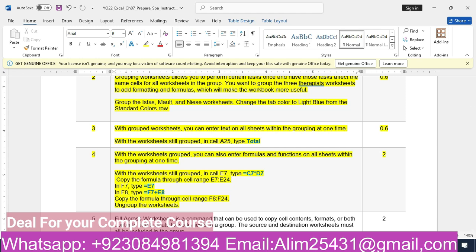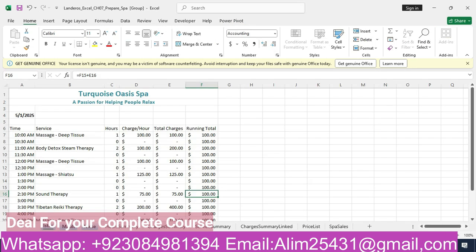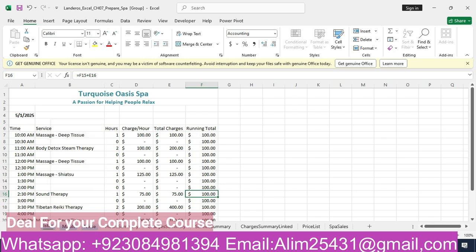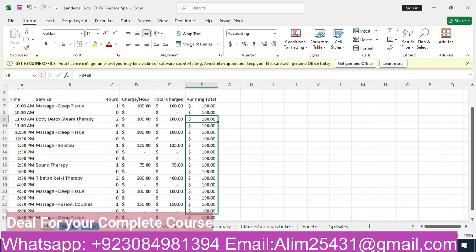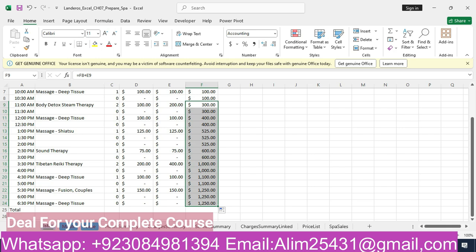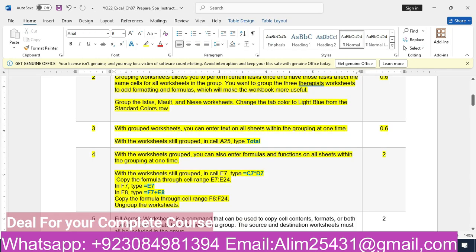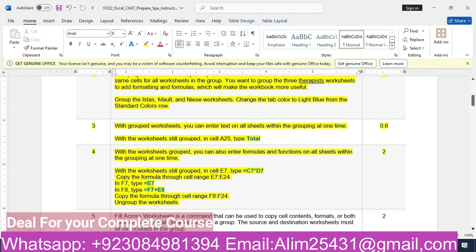Ungroup the worksheets. So we need to ungroup the worksheets. Select this one and select this one. Ungroup sheets. So it is now ungrouped. Our formula was not working before, but now it is working. I don't know, it's my Excel problem.